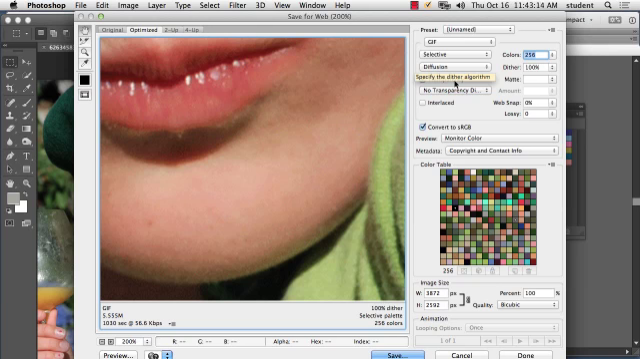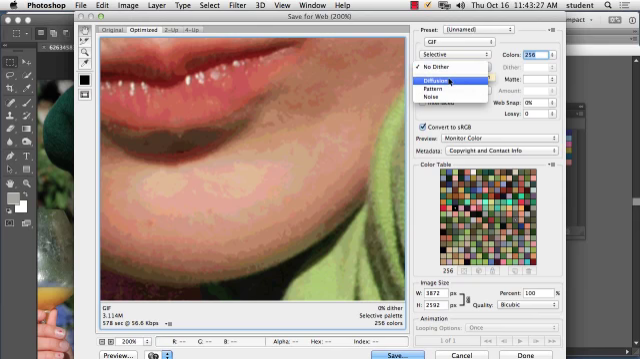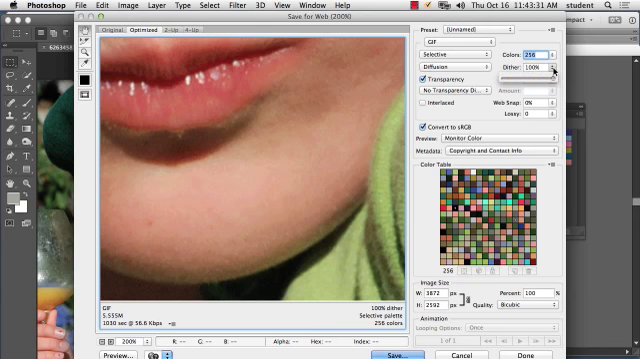You should know these terms if you're going to be in design. Okay, these are important terms: diffusion, dithering, banding. Here's the dithering right here. You can turn it down if you want. See how it changes. Okay.